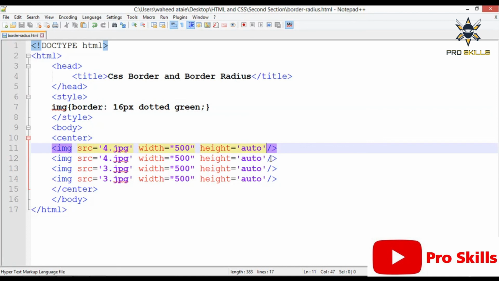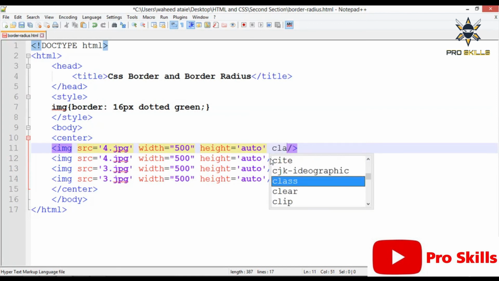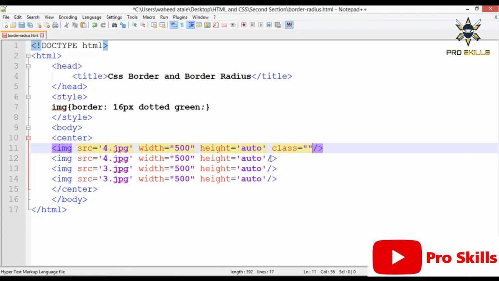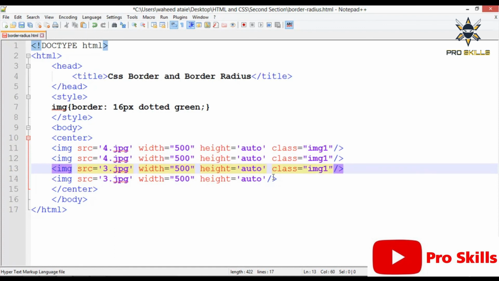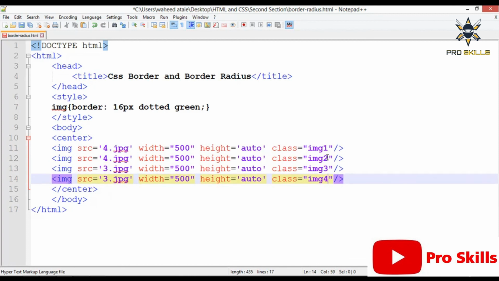You can use these, for example. I'm just going to create a class for this one. Class is equal to, you can say, img1. So we have class and id; in the coming classes we will discuss this. You can paste here, and paste here. So this is image number 2, this number 3, and this number 4.